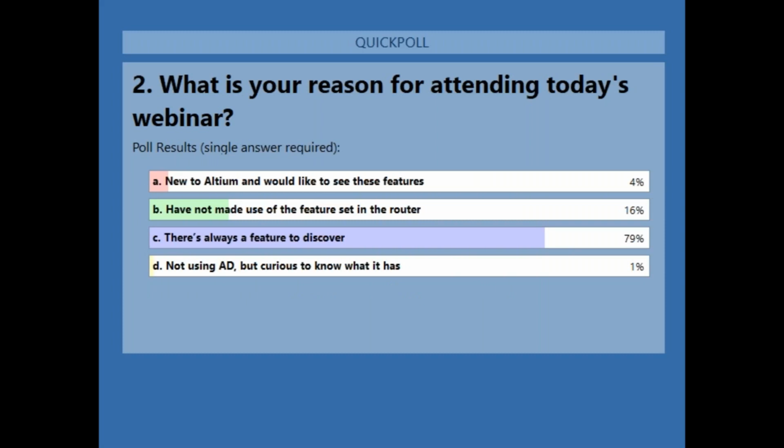I didn't expect to have too many new individuals, but for those who are new or just checking out Altium today, we are not an Altium company, we're a separate organization, but we know Altium rather well, so we welcome you to the Altium community in a sense. For those who have not made much of the features, it's about 16% of you. I totally get where you're coming from.